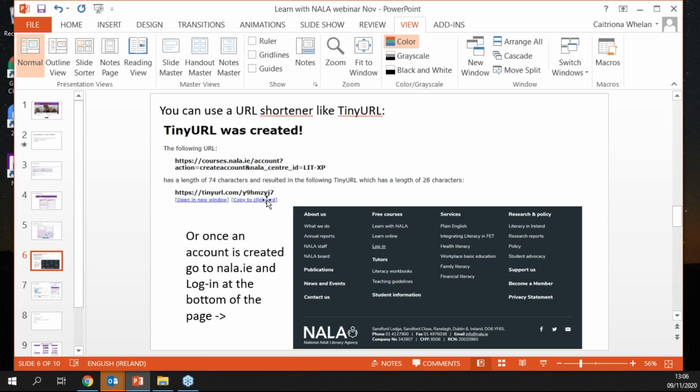What we also see happening is that the tutors are setting up the accounts on behalf of the learner. And if they do that, then you can simply go to the NALA website, scroll to the bottom of the page and go to login. And then the learner can log in with the username and password for that account that's been created. I'm going to step through all of this now anyway to show you how to do it.